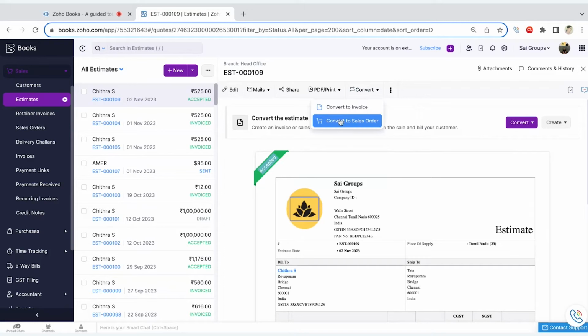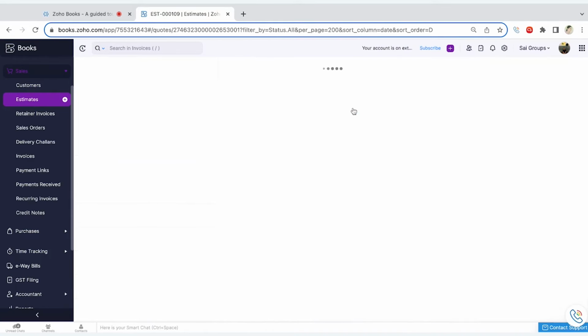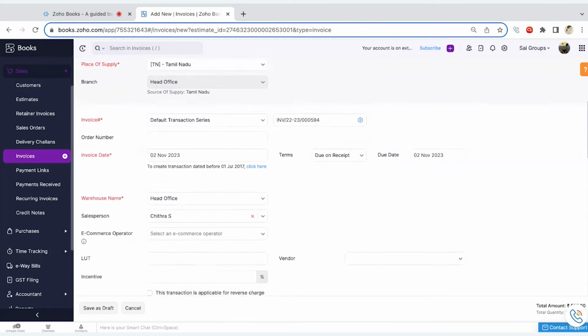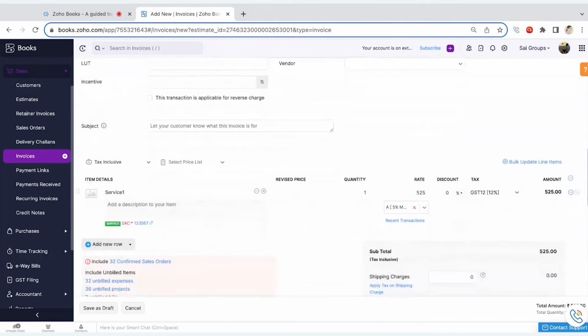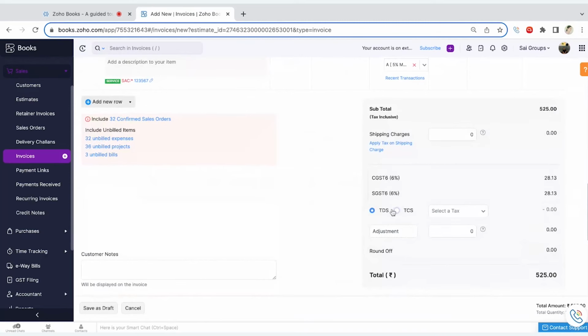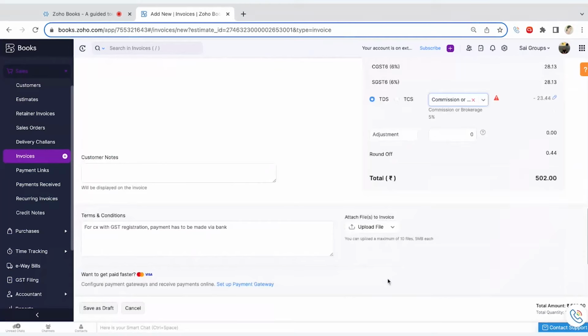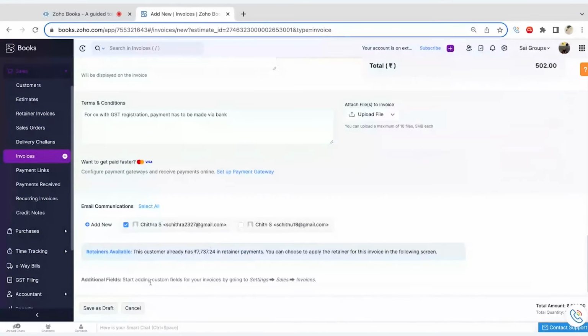And next, you can choose to convert this directly into a sales order, or if in your business you will not be creating a sales order and you directly want to create a tax invoice, you can click on this convert to invoice option. Once you click on this convert option, all the data from the estimate will be automatically fetched here, including the customer details as well as the service details, at the invoice level. If you want to associate TDS at the invoice level, you can select the TDS percentage from this drop down and the amount will be automatically calculated and tracked under the TDS receivable account. So this is how an invoice can be raised directly from an estimate.